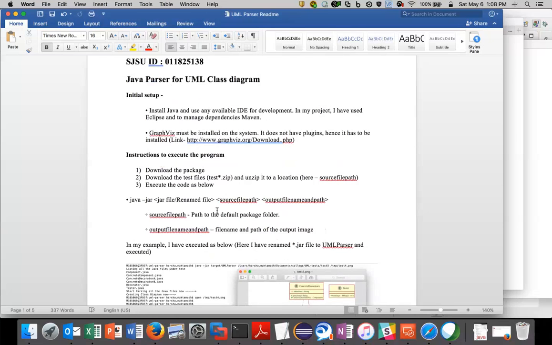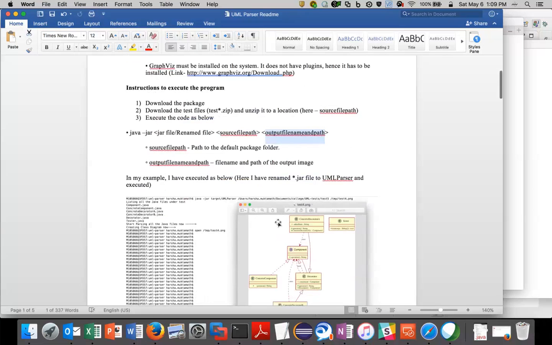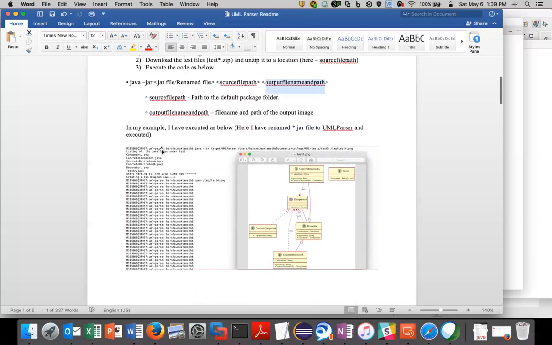And then in the source file path, we can mention the zip files or the archive files of the different test use cases. And this is the path where the UML class diagram is going to be generated. In this example, you can see how a particular test4 use case will be executed, and how I have passed different arguments in this use case.